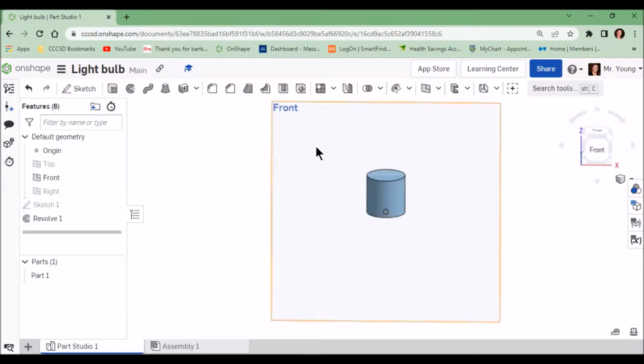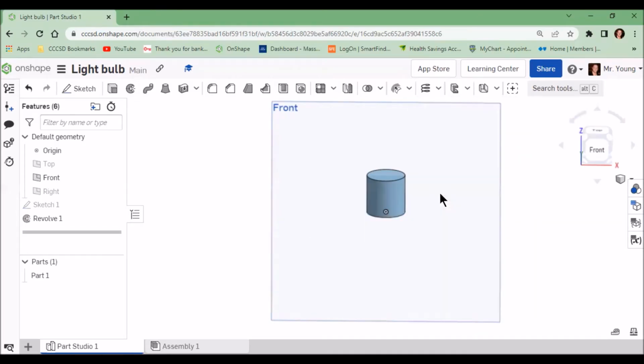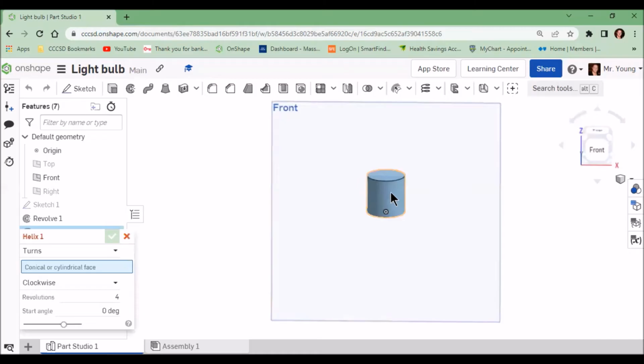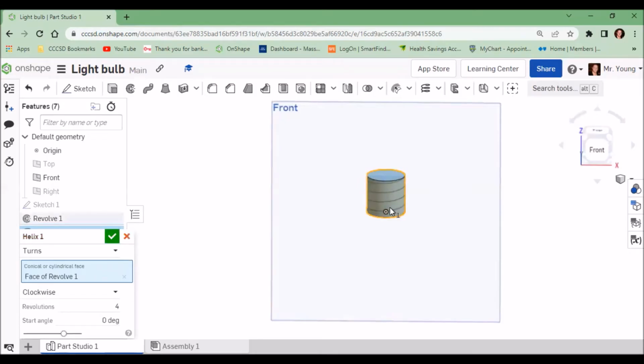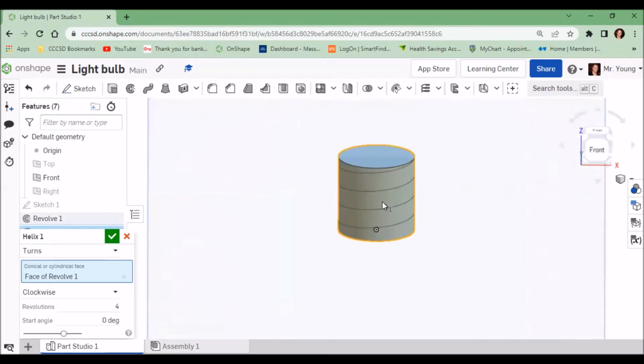Now we're looking for a feature called Helix. The Helix feature is going to be located using the down arrow where the plane option is. Find the option for Helix. Click on it, select the cylinder, and you'll notice a spiral pattern has been added to the cylinder itself. This is our Helix Path. We're going to use this to create a triangular shape that's going to look like threads.